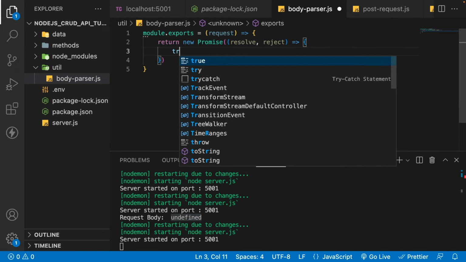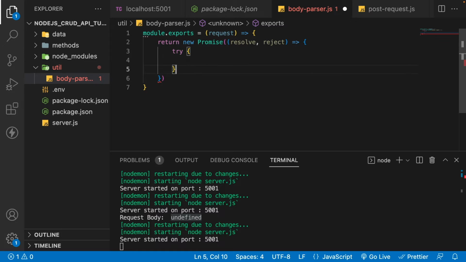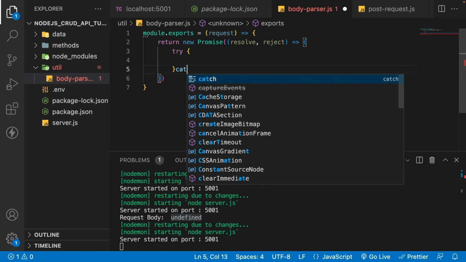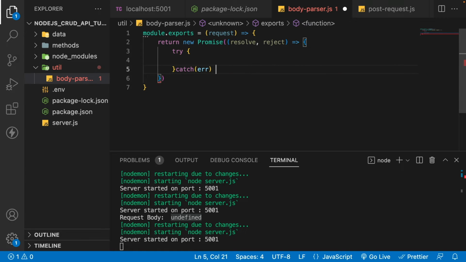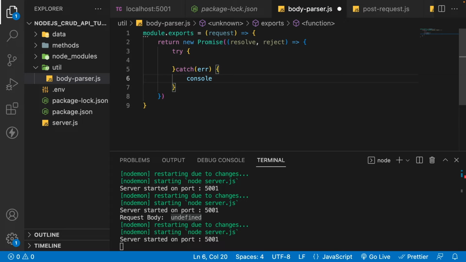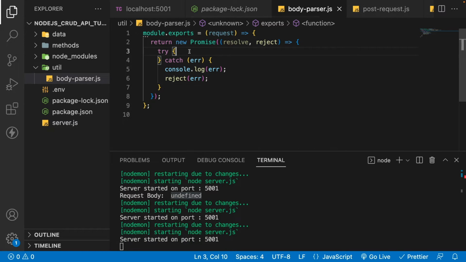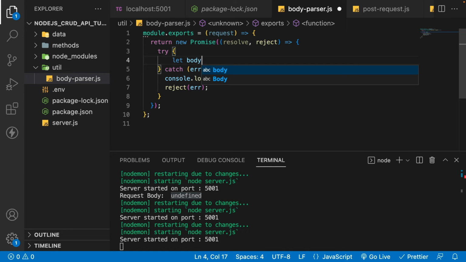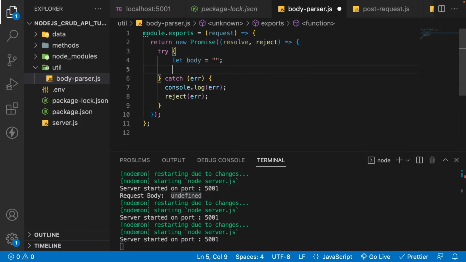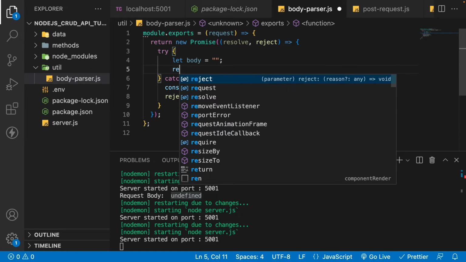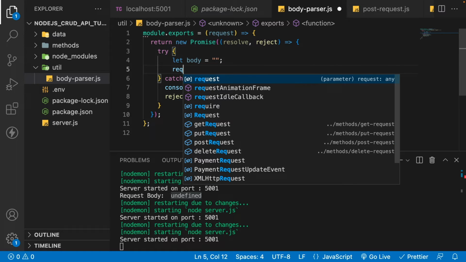And then I'm going to have a try catch block. If there is an error, we are going to reject the promise. So I'm going to have a console.log, I will log the error, and then I'm going to reject the promise. So this is done. And now I'm going to create a body variable here, and since Node.js is event driven, I'm going to create an event to get the stream of data.